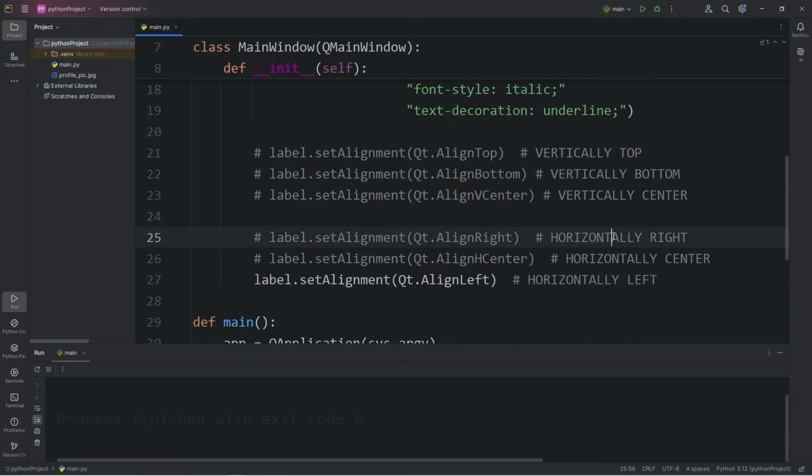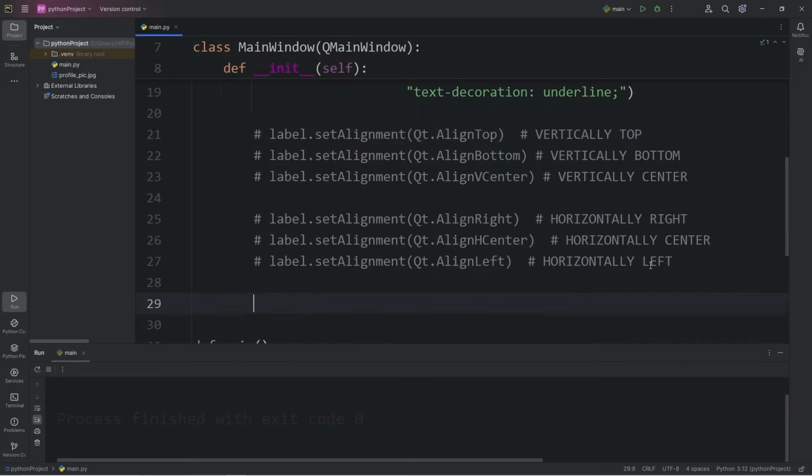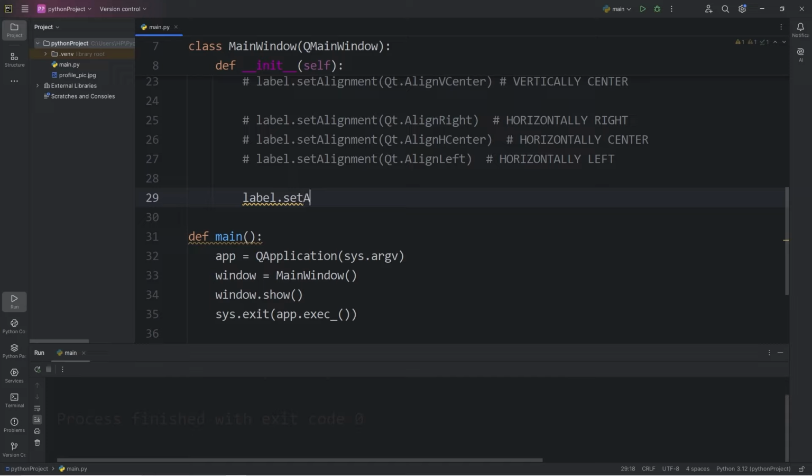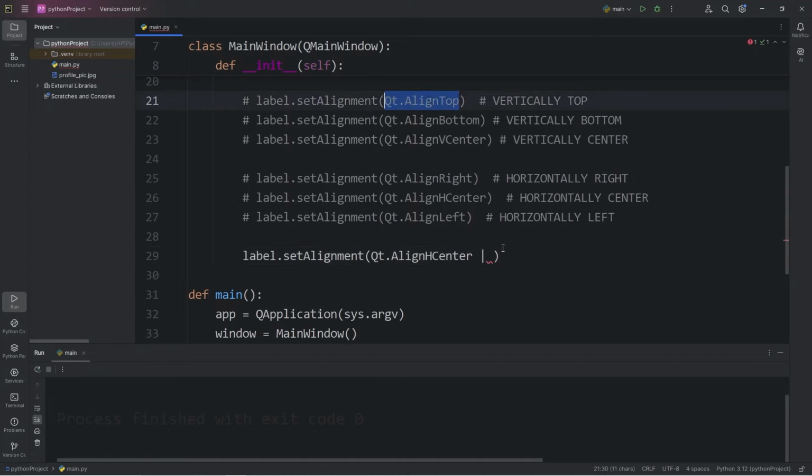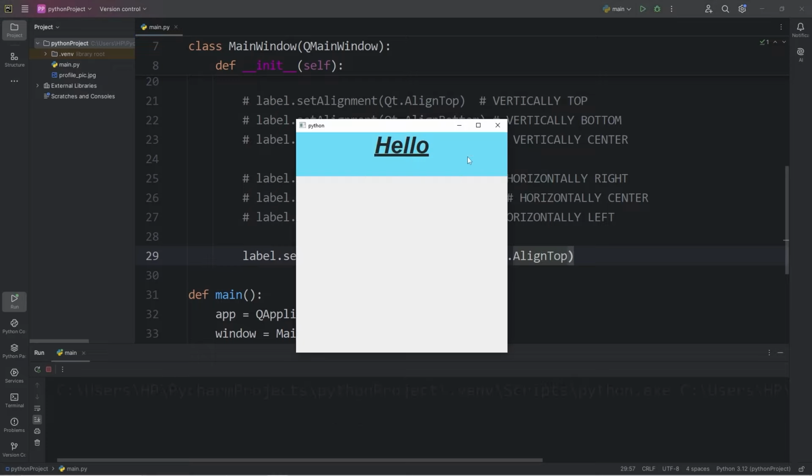We could combine both horizontal and vertical positioning. Here's how. Take our label, call the setAlignment method. We will align horizontally in the center. Follow this with the OR bitwise operator, which is a vertical bar. This allows us to combine flags. We will align horizontally in the center. Then vertically, let's align to the top. So our text should be aligned horizontally in the center, and vertically, aligned to the top.